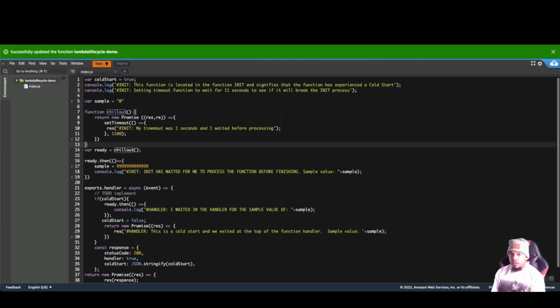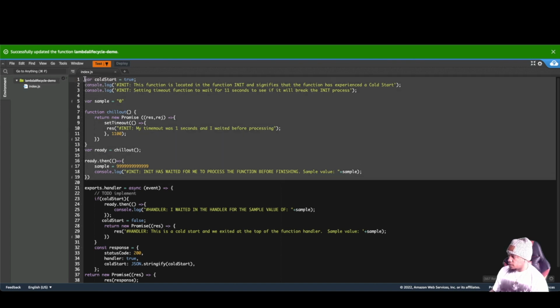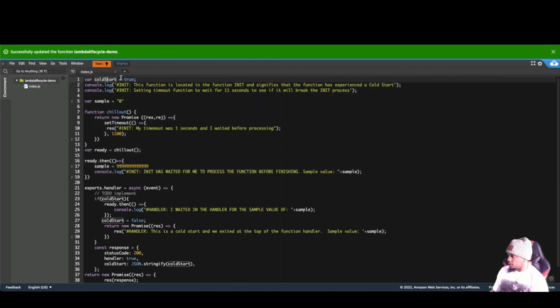So let's test that out to see what we would deem expected behavior. So here I created a function, and this function sets a variable cold start to true because everything above line 20 is in the init. So this would signify that it had to be a cold start because it executed this line of code. I've prefixed all messages to locate where they're being printed from. So these are messages coming from the init, and it's basically just saying this function is located in the function init and signifies the function has experienced a cold start.